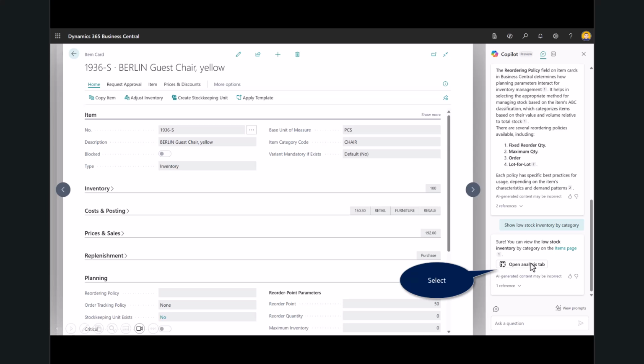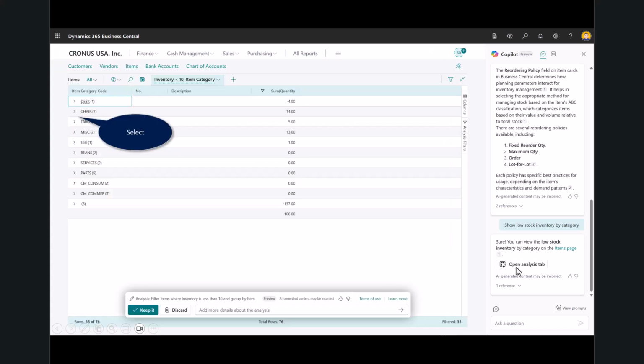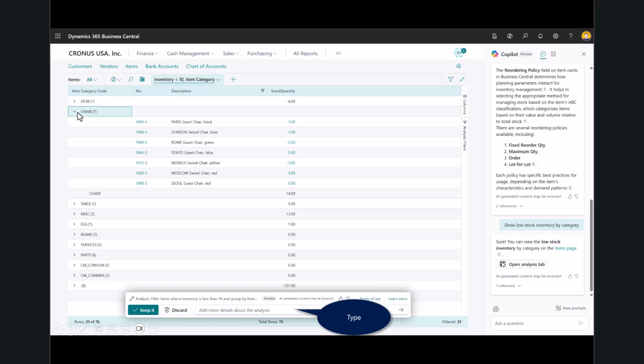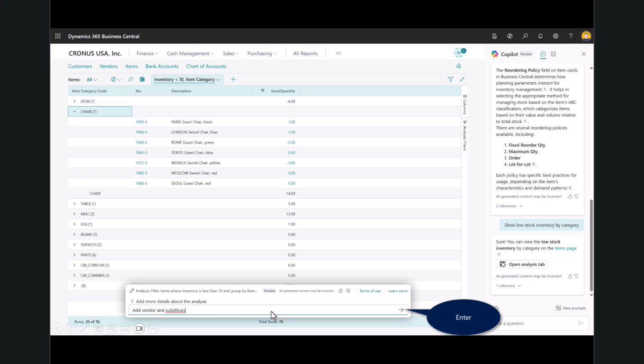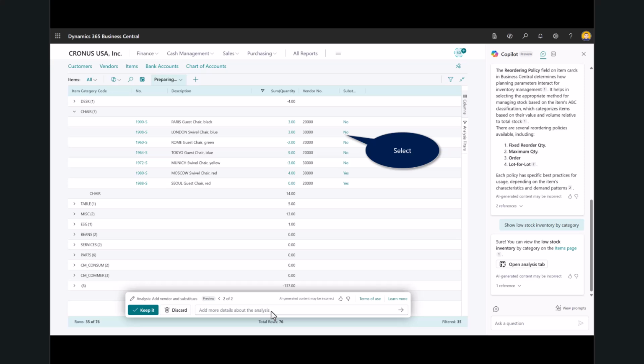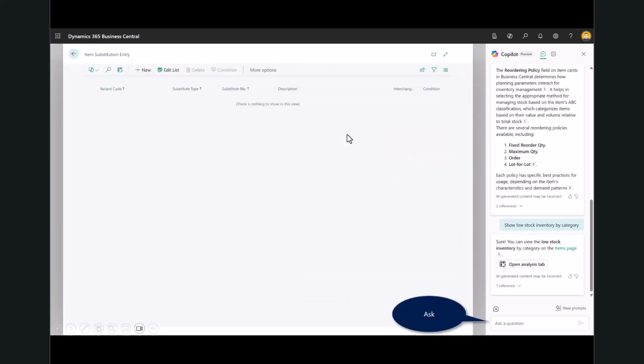In this case here now, we're embedding the analysis tab inside of the Copilot response. So not only did it give me the list page, but it gave me an analysis tab, the inventory item, and it sorted it by category. And then I can go ahead and type in some additional details, such as, can you add the vendor and any of the items that have substitutes? So here you can see the vendor name in that column, but I also see that many of these items don't have a substitute, which could be troubling. That, again, if I get to a low order inventory and I don't have a substitute, what do I do?